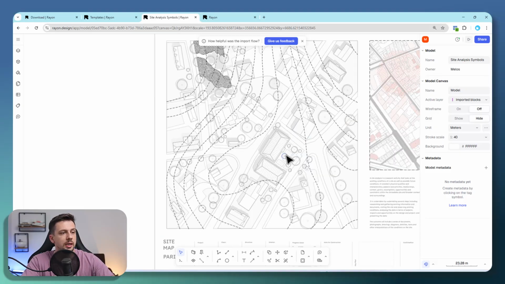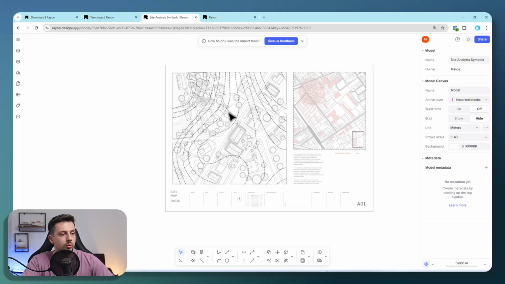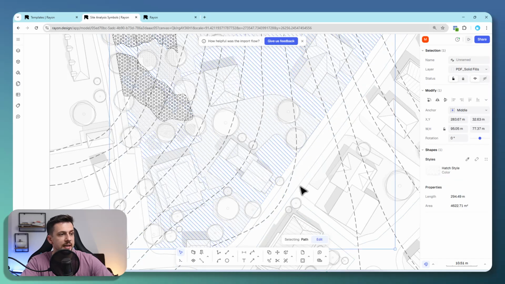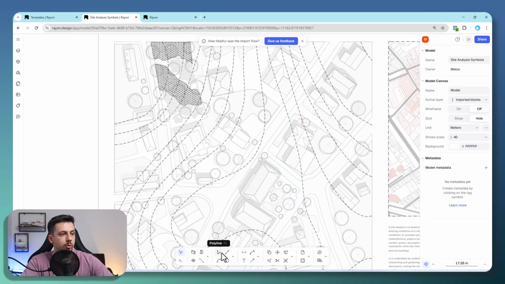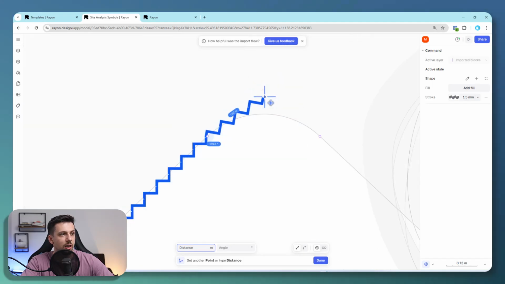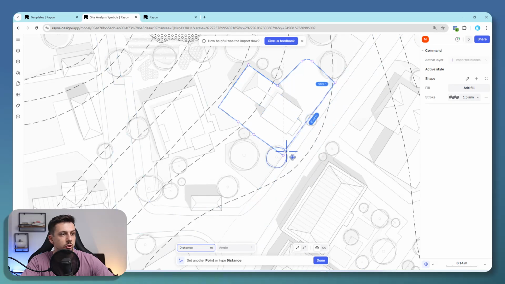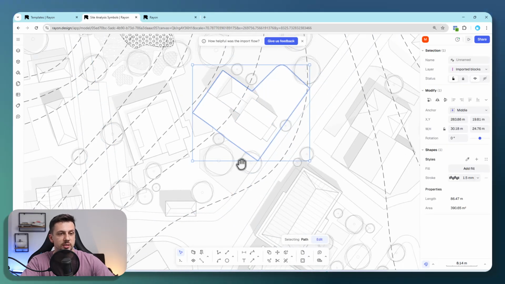Okay, so overall, let's say this is your site plan, and this would be, for example, your actual site that you want to be emphasizing. So what you can do is go here at the polyline, and you can click with a line tool exactly where you want to highlight which actual site you want highlighted. And in just a second, I'm going to show you how we can stylize it. So we selected it right there.